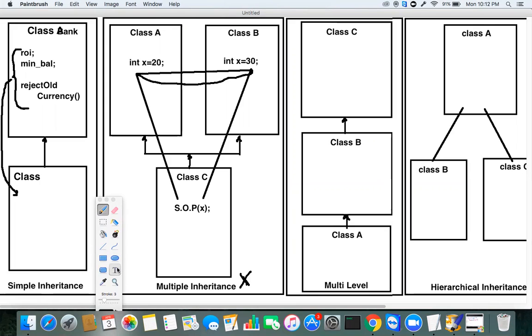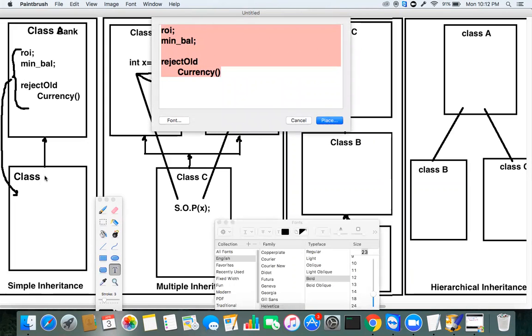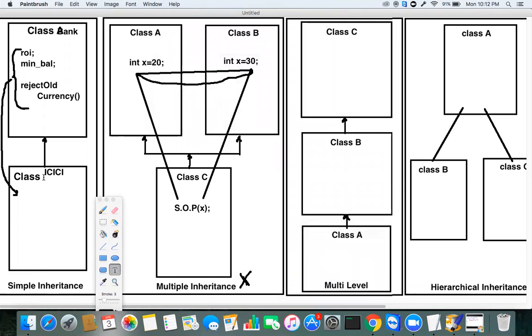Okay, so we create a class called ICICI. What's the class name we are creating? ICICI. This ICICI we specified as class ICICI extends Bank. That means this data and behavior, the rate of interest, minimum balance, and reject old currency, you're going to get automatically into this ICICI class.